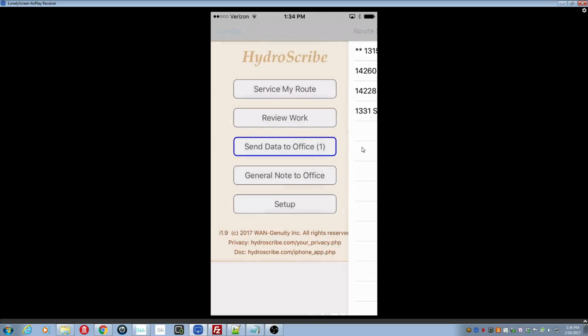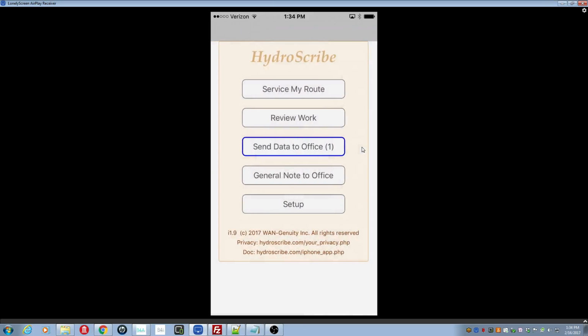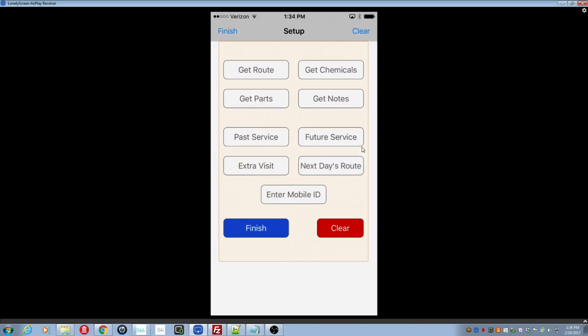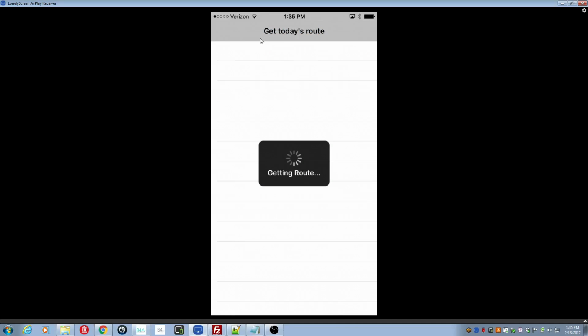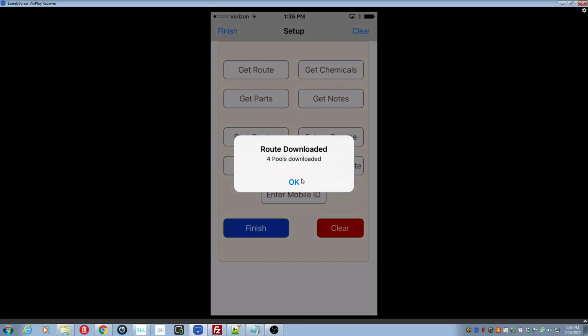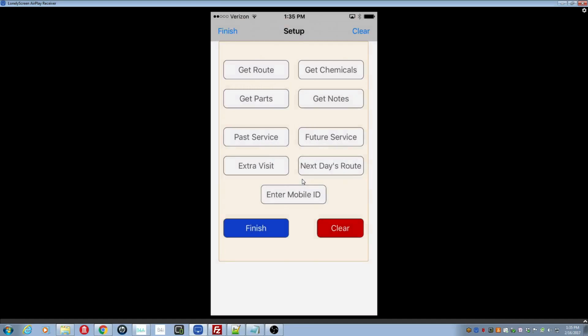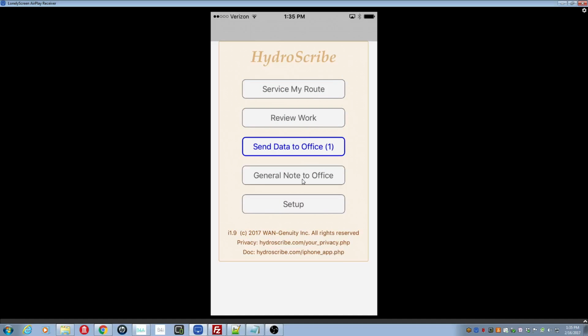So tap cancel, and then tap setup, and then I must get today's route. Get today's route by tapping the get route button, and it goes out to the server, and notice up at the top it says get today's route, and it downloads the route. So I tap OK, and then tap finish, and now I can service today's route by tapping the service my route button. And that's how you record a future date service, and still you can service today's route.